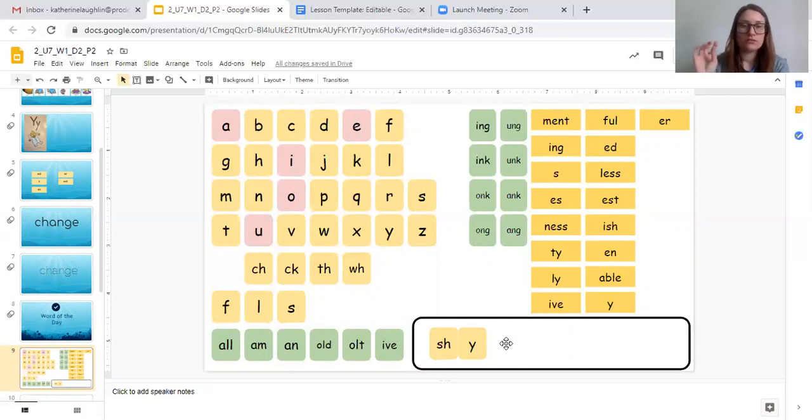Tap it out. What do you think that word is? Take a few seconds. I'm going to tap it out. You can tap it out with me. Sh, I, shy.